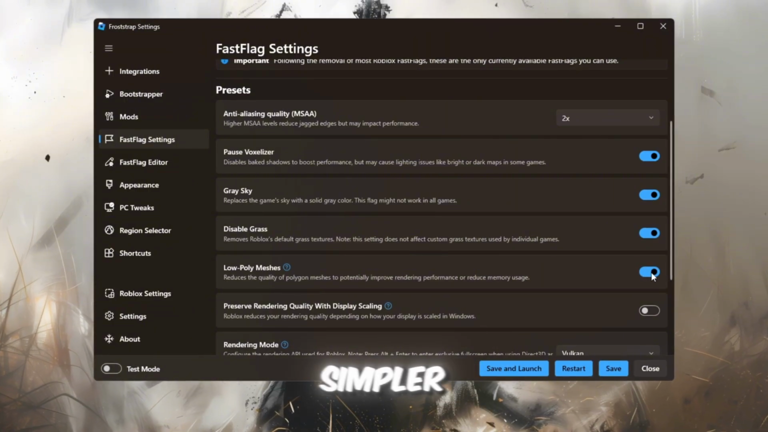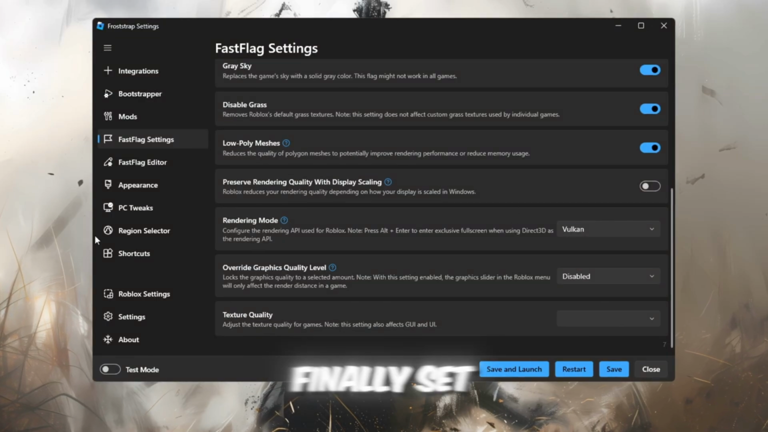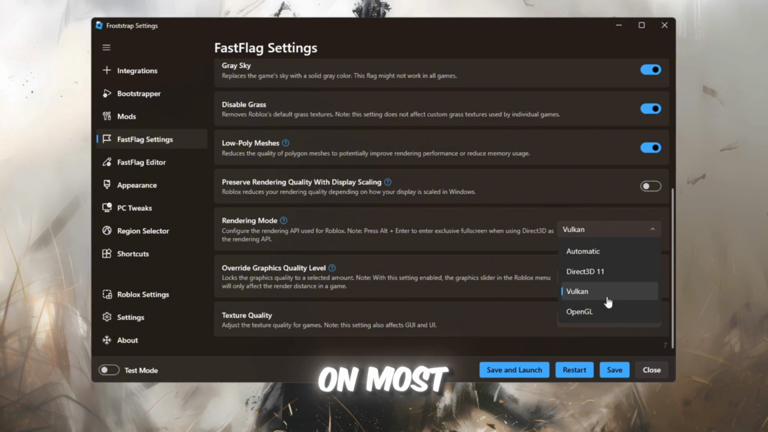This makes game objects simpler, giving you a big boost in FPS, especially in big games. Finally, set rendering mode to Vulkan. It gives the best frame times and smoother gameplay on most PCs.